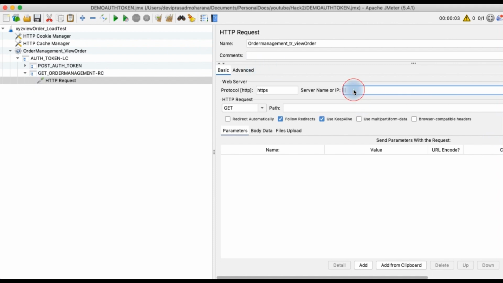Let's pull out the host name here. Awesome. This is the GET method. We need to pull out the endpoint for this GET method to get the order details. So let me pull out these details. Looks good. It is a GET method. There are no parameters needed. Awesome. Let's save it. Okay, let's move to the next step.